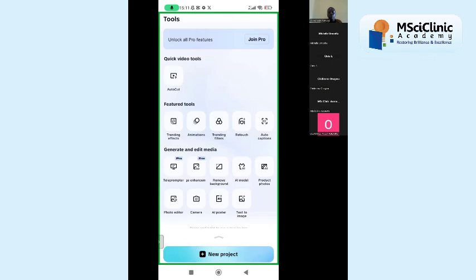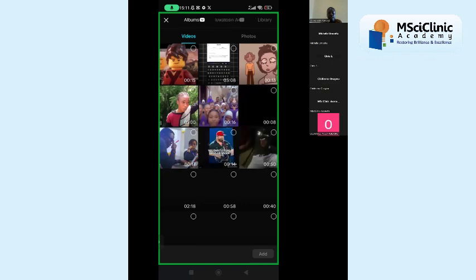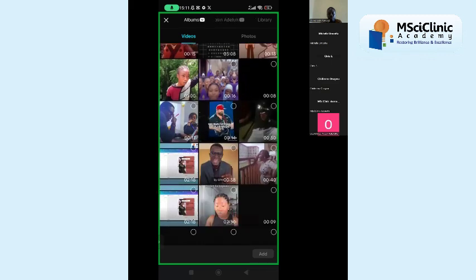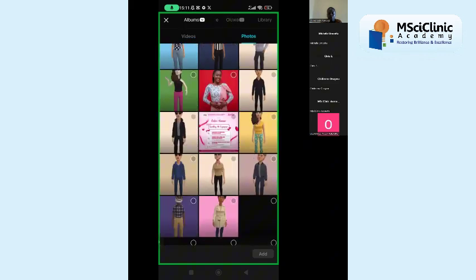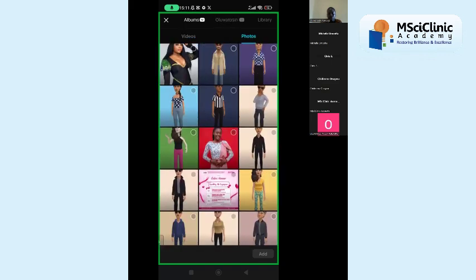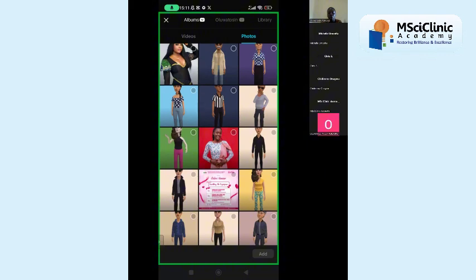So if you want to start a new project or start your editing process, you click on new project. And there you can select any video or photo from your device, or you can select from CapCut's interface.